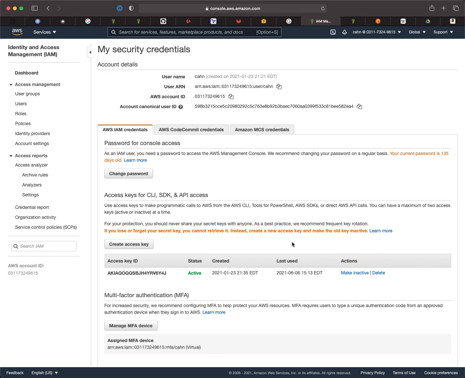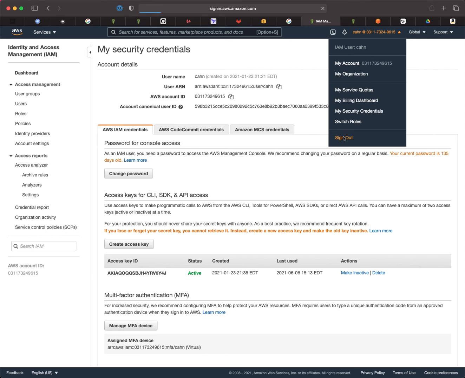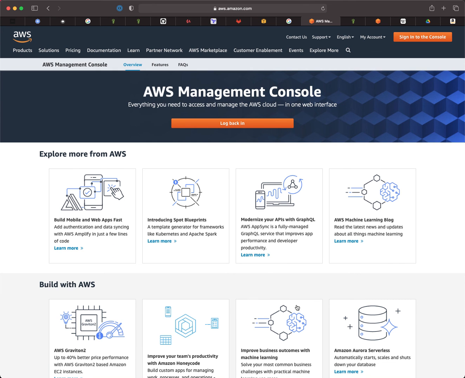You can also enable multi-factor authentication for programmatic access using CLI commands. And that's about it. I'm going to sign out now. Part 2 is how to set up AWS Vault. Thank you.